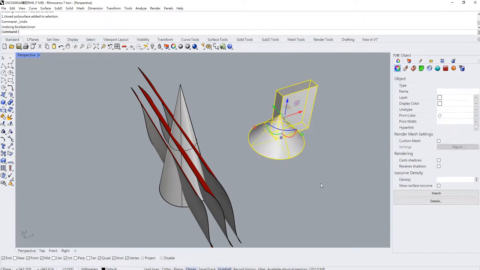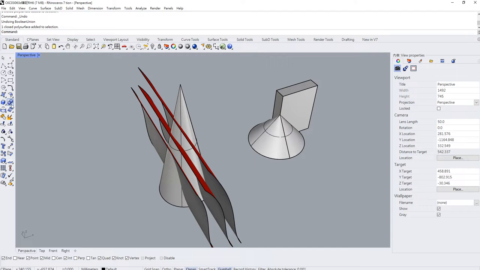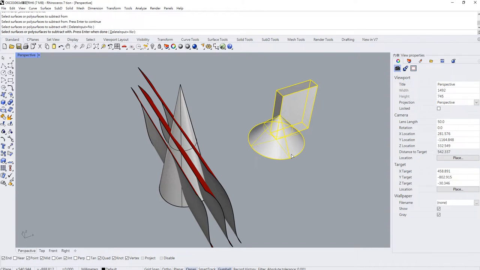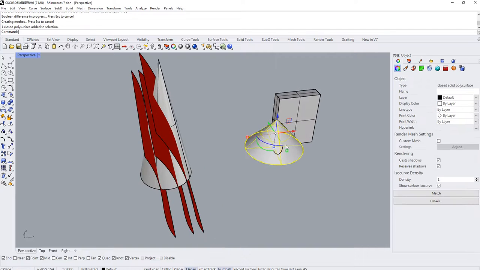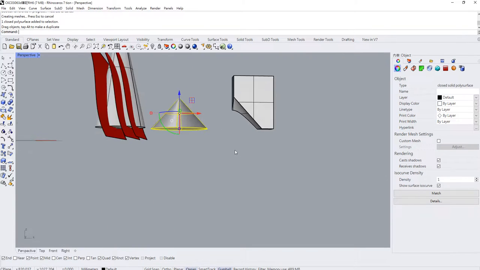And another one is that for sure we also have Boolean difference. So if you're choosing Boolean difference, let's go to here, Boolean difference. Select a surface or polysurface to subtract from. So for example, I want to leave this object and press Enter. And choose an object to subtract with, which means the cone. Let's take a look. So for now, Rhino helps us to cut these geometries.